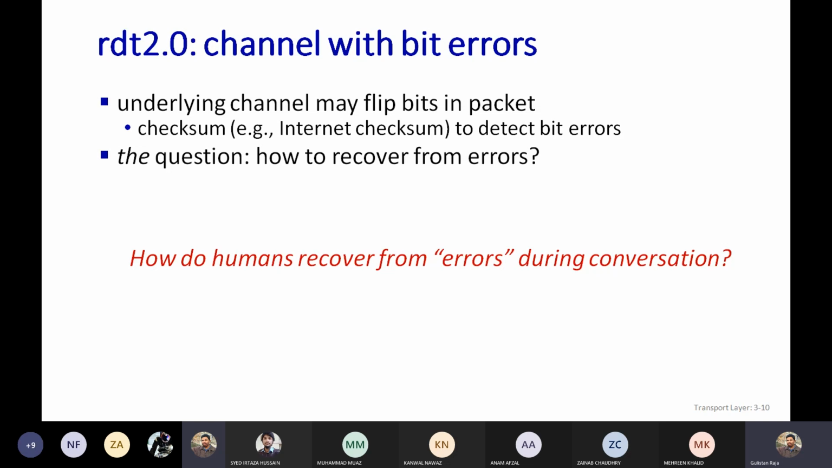At the receiver side, we can use a checksum. At the sender side, you know the process of the checksum. But the question is how to recover from errors. Checksum only tells you that your packet has an error or no error. It does not tell you the location of the bits. So how to recover from errors?